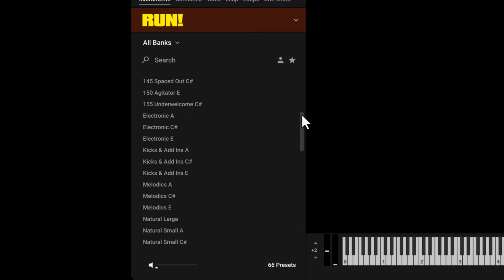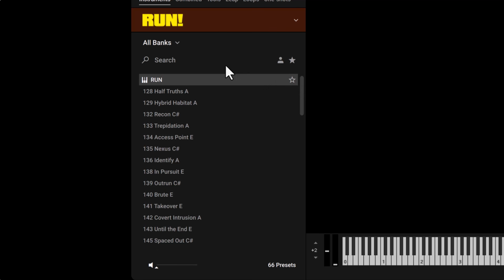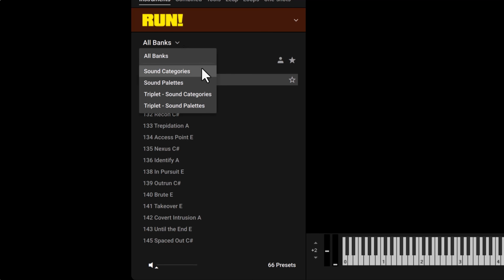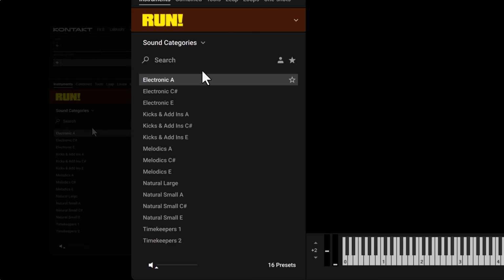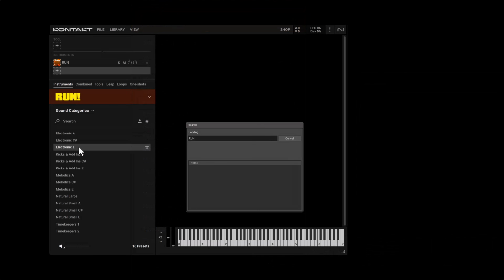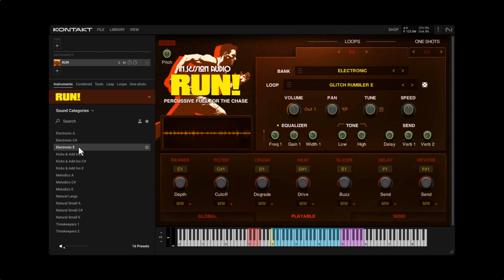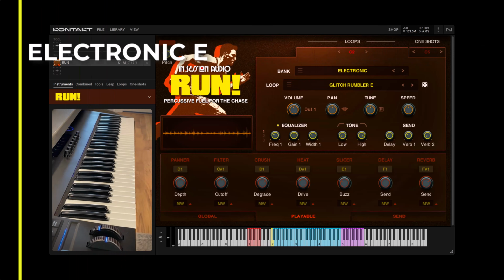The presets are divided by two approaches: sound categories and sound palettes. Sound category presets load up to 36 loops across the blue keys with selections of a single sound type.